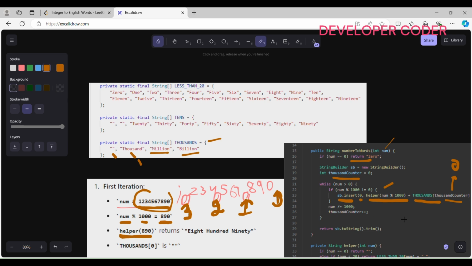Here I am calling this helper method, and whatever it returns for 890 is actually returned by this helper method. But after this helper method I'm not adding anything, because thousands of zero index is nothing, null. That's the meaning of this.